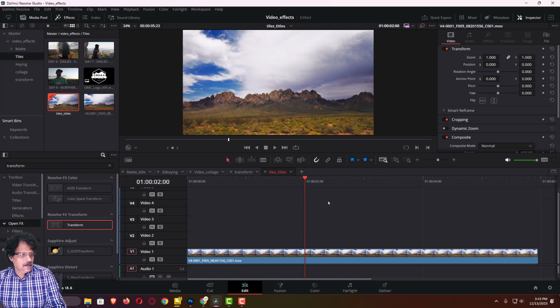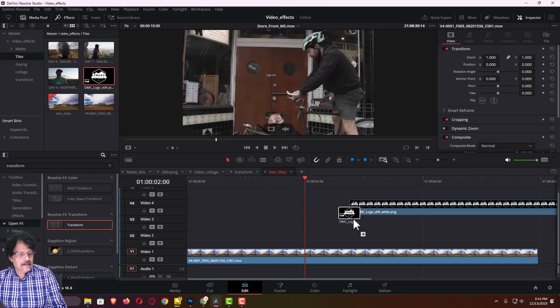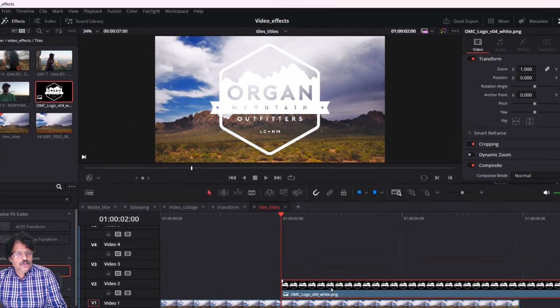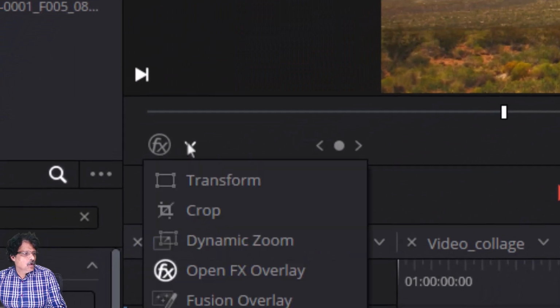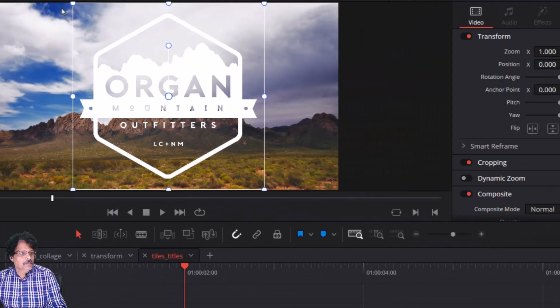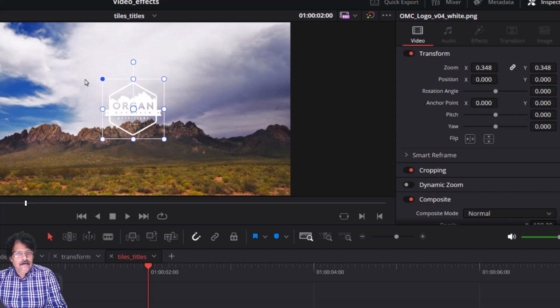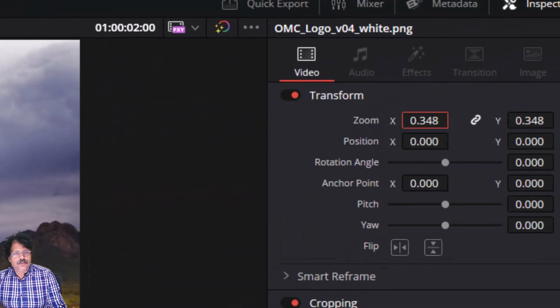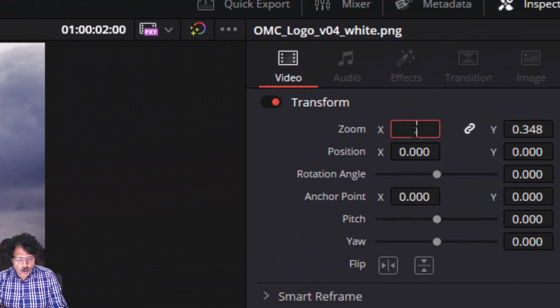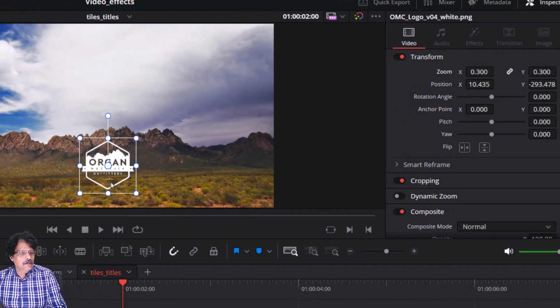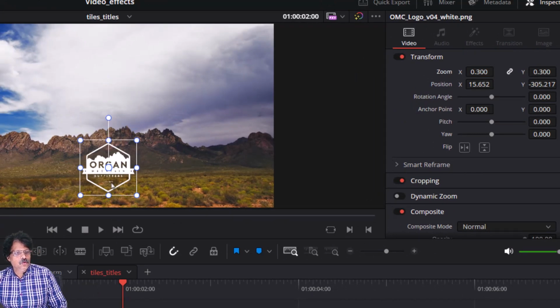At this point I am going to drag this logo and add it, and this logo is too big. I will come over here and choose transform, and I am going to make this logo smaller. Approximately I will zoom it down to around 0.3 in this transform, bring it down here and place it at this point, and I want this logo to fade in.